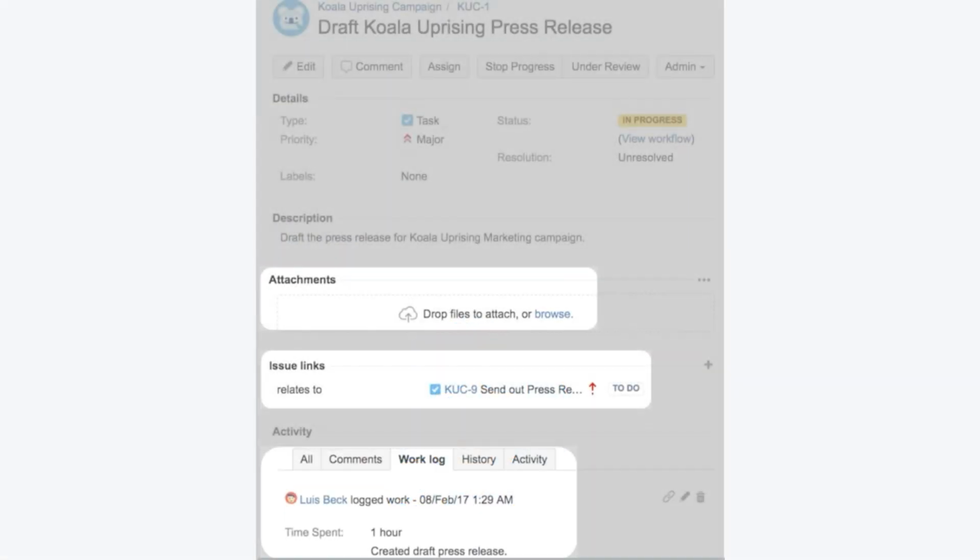Here are some common actions you can perform to enrich all issues. Use issues as a single place to store all the information about them.